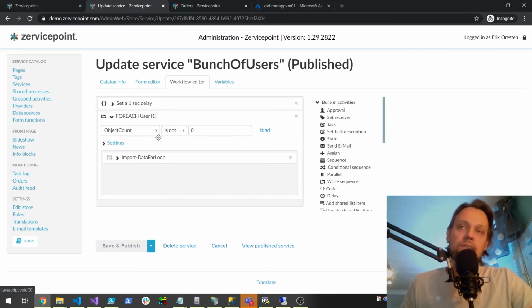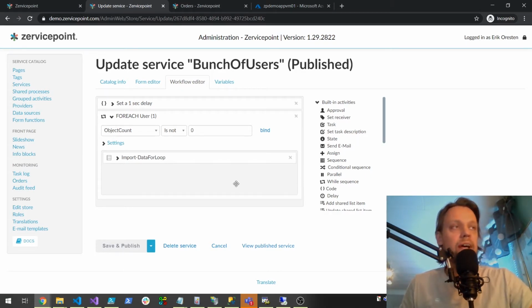And the condition here is while, because this is a while loop. So this is sort of a workaround, because we don't have ForEach loops here, because we don't have objects or arrays as variable types in Service Point out of the box. But this is something you can do to work around that if you like. So the while condition is: while object count is not 0, and we will be changing object count in this activity for every iteration.